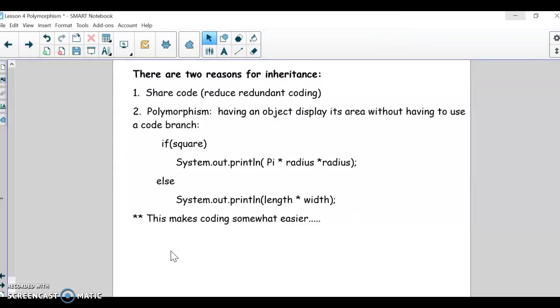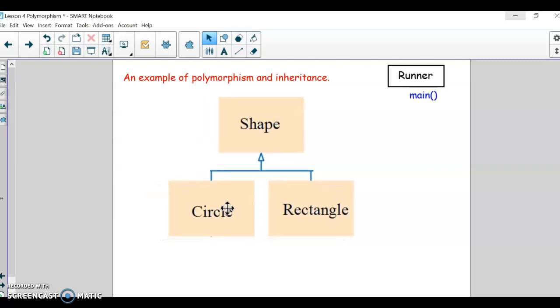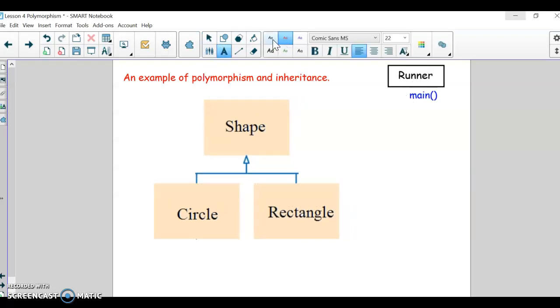Okay, let's see. So we're going to do an example, and we are going to do inheritance again, where we have shape as like the parent or superclass, and then we have rectangle and circle as special types of shapes, subclasses or child classes. Okay, and then we'll have a fourth.java, which will be the runner that'll have a main and that'll create instances of this.